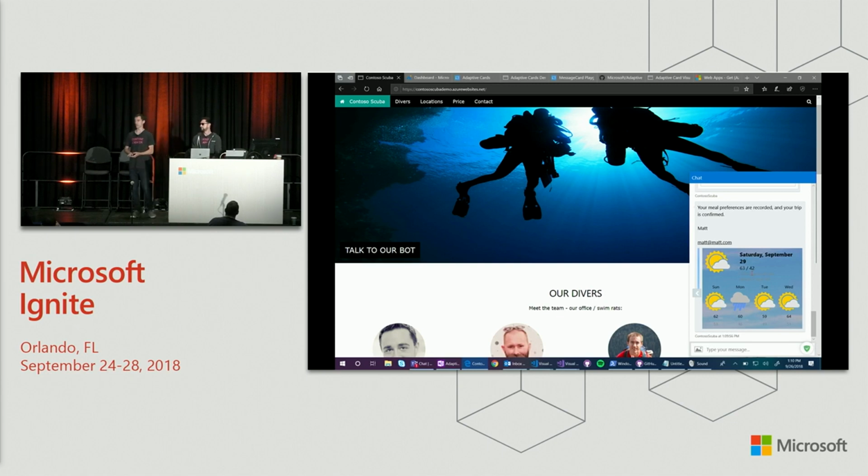But that's not all we wanted to do with adaptive cards. We wanted to make sure our employees at the Scuba company also stay informed with all these bookings that come in. So we're going to show you how we were able to use adaptive cards to empower our workplace in a bunch of scenarios: notifications, Outlook, Microsoft Teams, Windows Timeline, and Matt's even going to show Cortana. So let's get started with that.